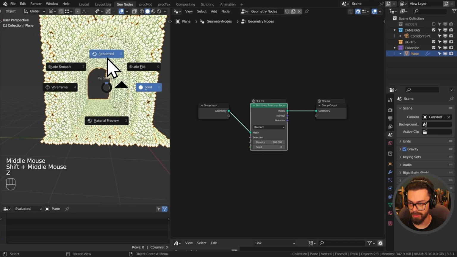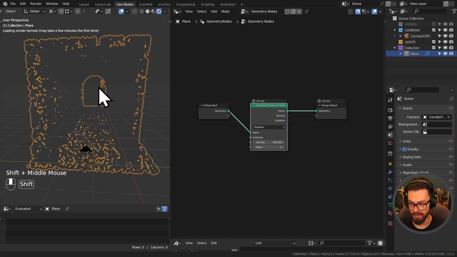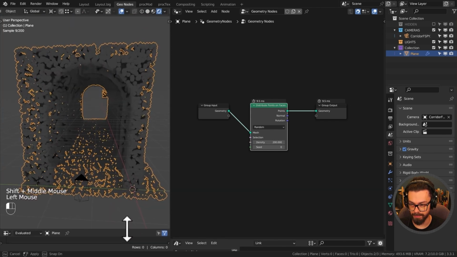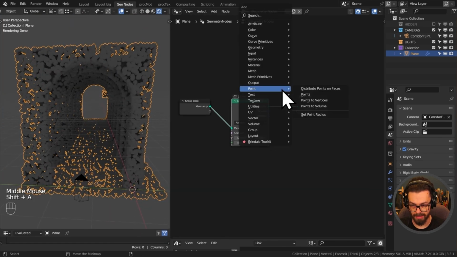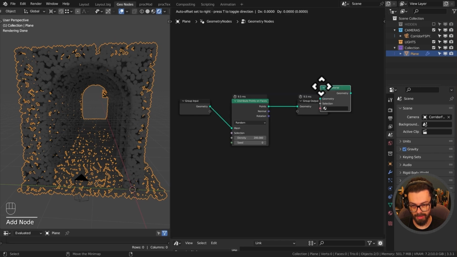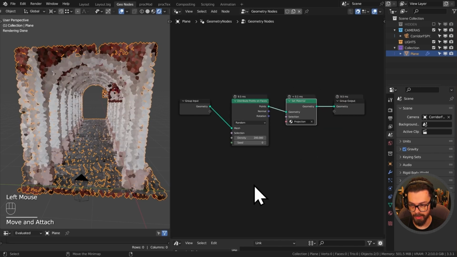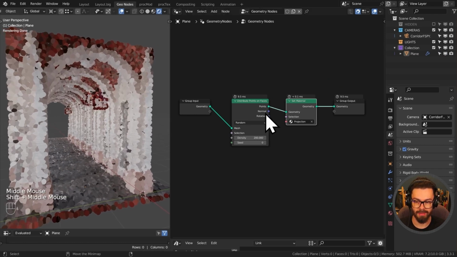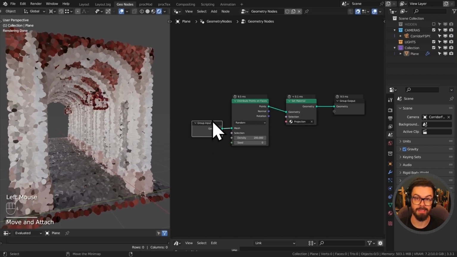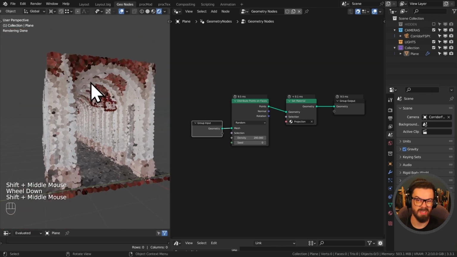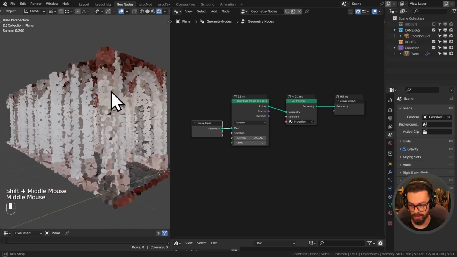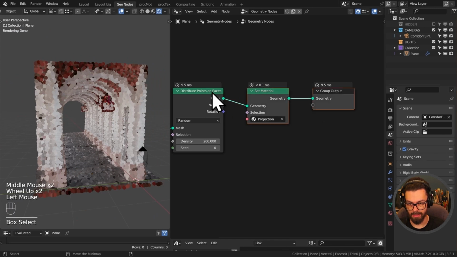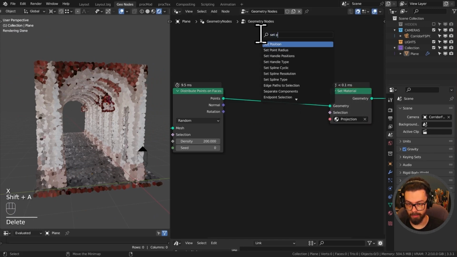And if we go into rendered view here, into Cycles, not looking amazing. Let's go and set a material on these points. Let's use the projection. There we go. So straight away our points, because they're based on our faces and our faces have that UV map, will just take the same UV map. So that's going to work absolutely fine for what we need. I'm going to set my point radius.